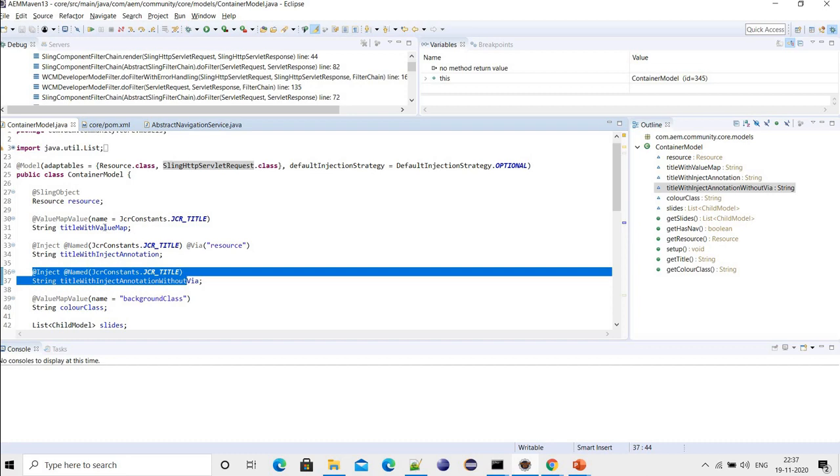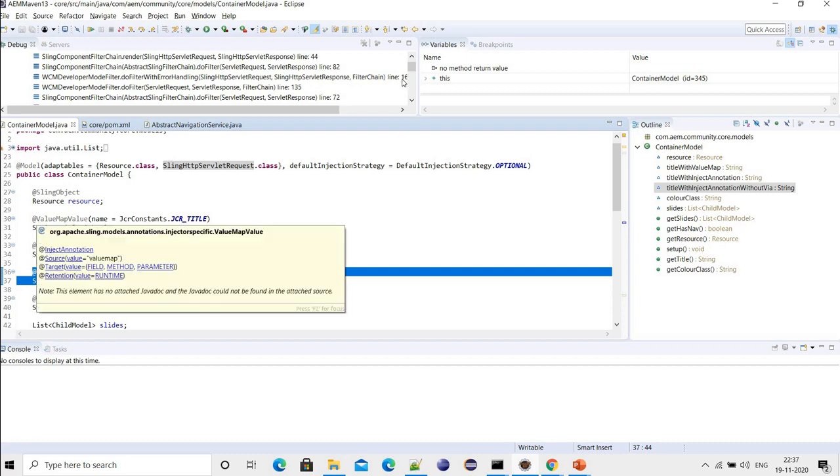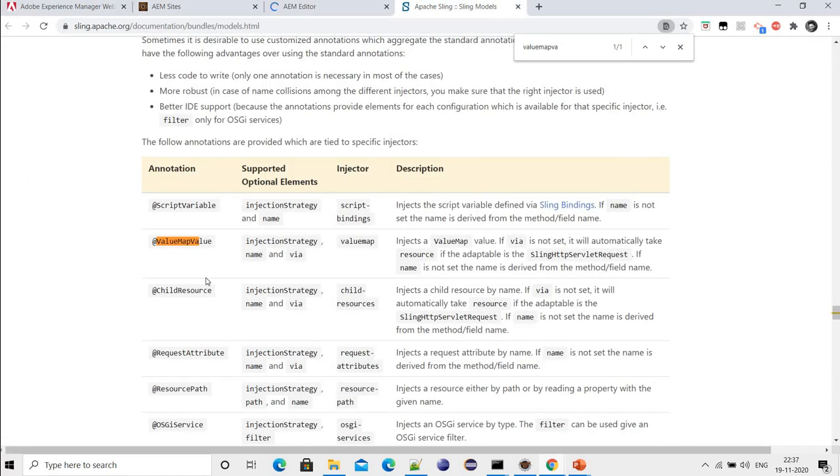Now why were we getting the value with the ValueMap annotation? If we see the documentation, @ValueMapValue by default takes the resource if the adaptable is also set with the SlingHttpServletRequest. So that's why we were able to get the value, because the injector was ValueMap only, and this property is also ValueMap. That's why.